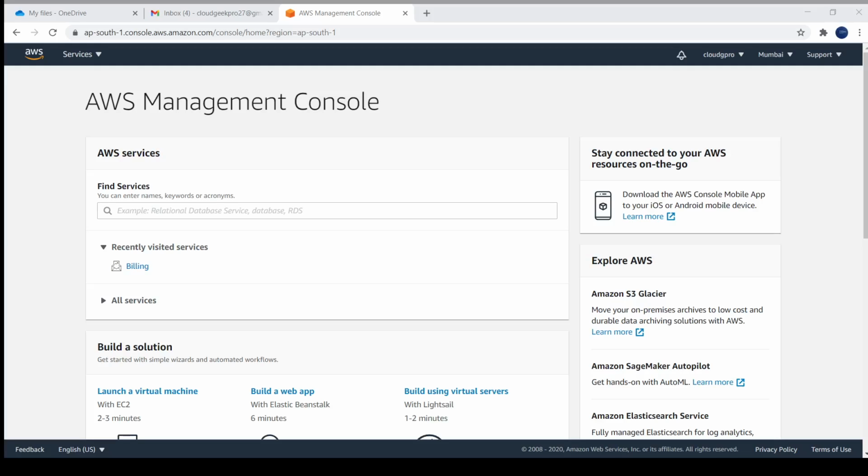I hope you are now able to create the AWS account and log into it. So as I mentioned, we need to select the basic support plan which is free for 12 months. So let me show you the different AWS support categories.